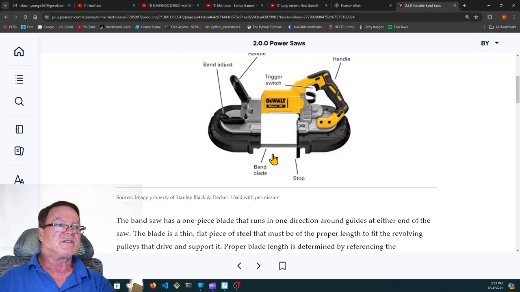So here's a bandsaw, and here's the blade that runs around two drums. It just keeps going around and around. This is the stop. The stop has to be firmly against the material that you're cutting. The blade is going to rotate in a direction that draws the material into the stop. So you want that stop firmly against the material when you're trying to cut.